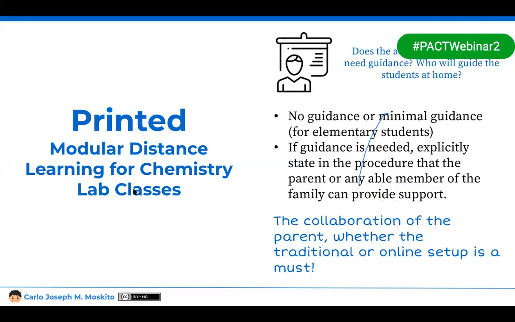And for printed ones, we assume that there's no need for guidance, or for elementary students, a very minimal one. And if there's guidance needed, there should be a prior agreement with the teachers and with the parents that the student should be guided throughout the conduct of the quote unquote experiment.